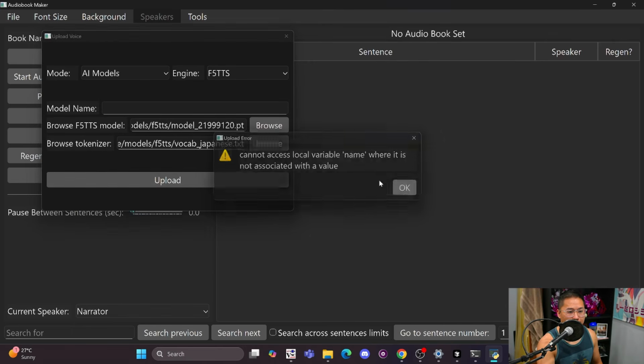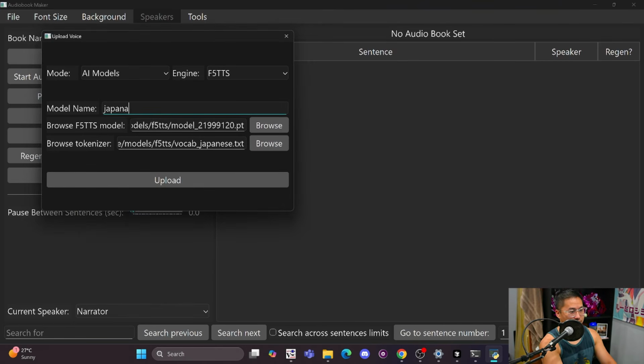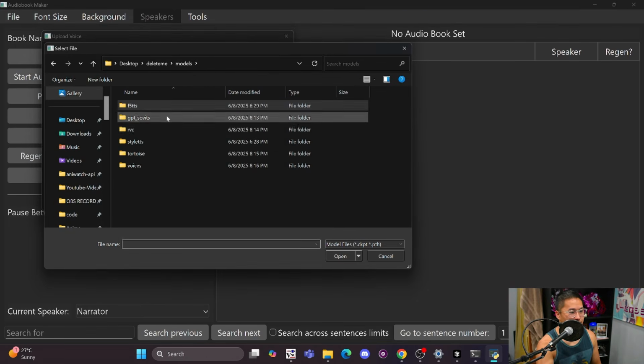Go ahead, upload that. Oh, let's call this Japanese. Go ahead, upload this. This will upload F5TTS. Same thing with GPT Selvits. You get the GPT Selvits model.